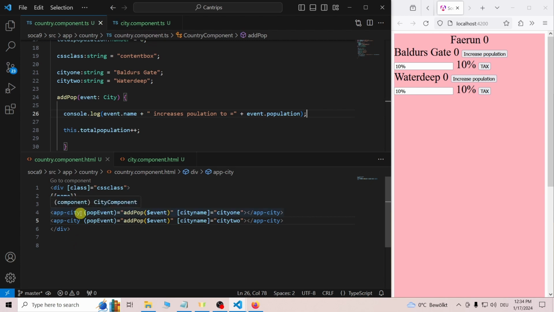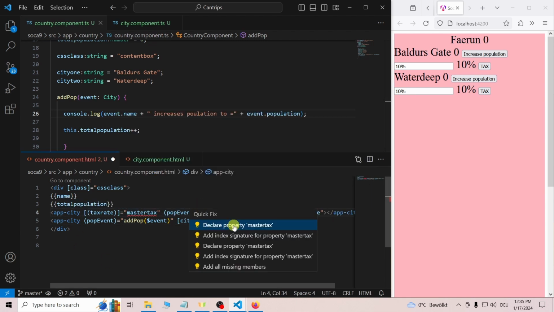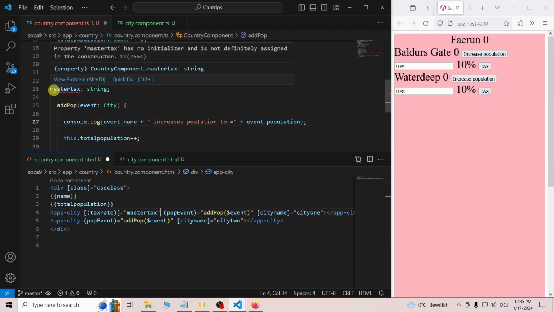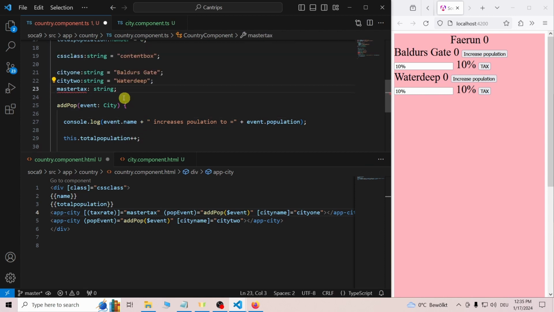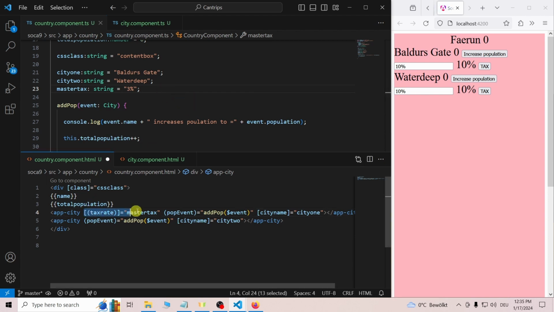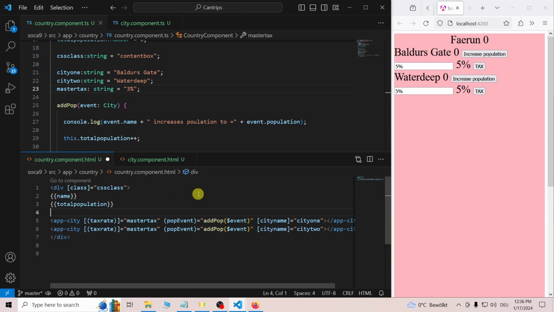Here we bind the city tax rate to a master tax property, which we need to create in the country component. As you can see, we are using the same syntax as before. We just put the child property in parentheses in brackets. Once we have added the master tax via string interpolation in the template, we can click the tax button to see the tax rate sent to the country.